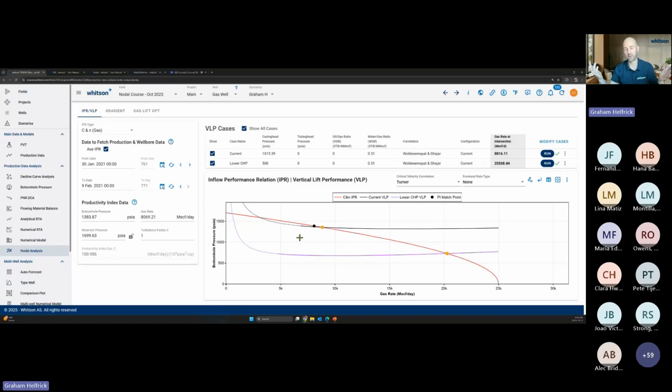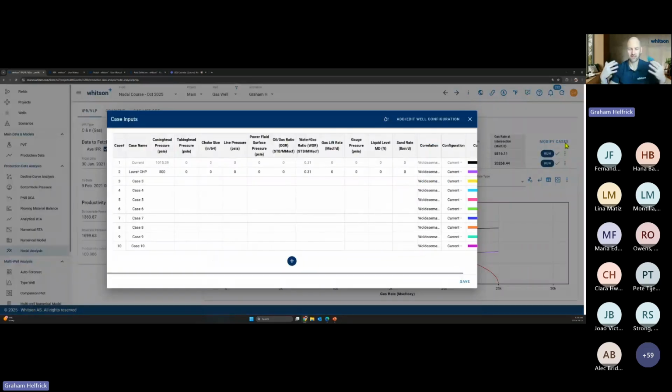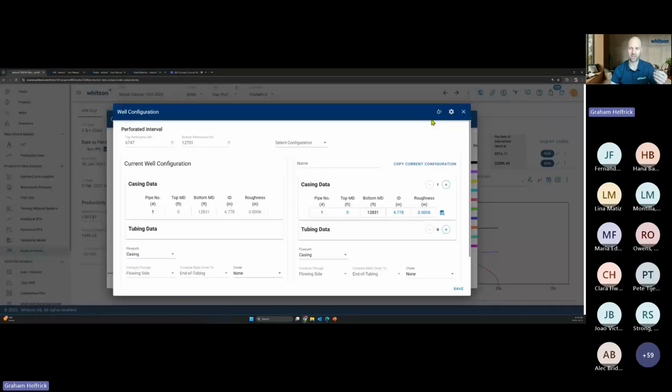But what if we can't lower the wellhead pressure? Well, then maybe we want to install some tubing. So up in the top right, we're going to say modify cases up here, and we're going to give the well some tubing. So up in the top right, we haven't been here before, but it says add/edit well configuration. We're going to click on this. Now there's a place to put a name right here. So I'm going to call it 2 7/8. Just give it a name.